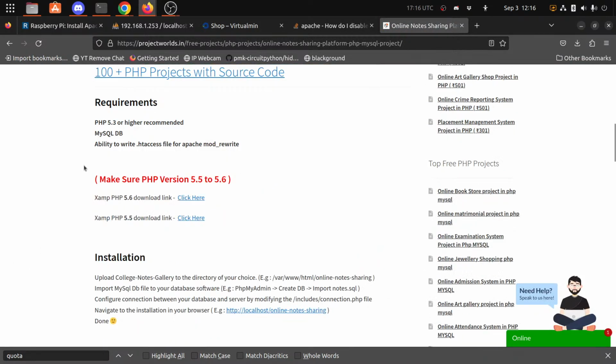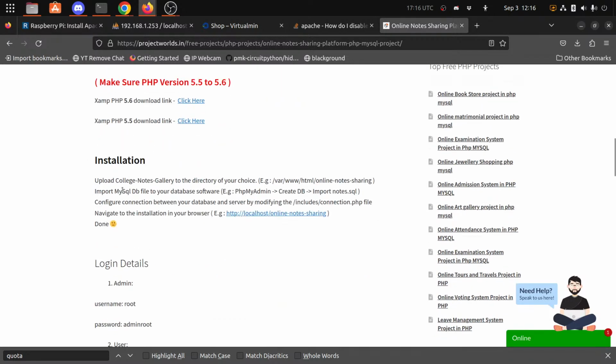PHP 5.3, MySQL, ability to write htaccess for mod rewrite. Upload college notes gallery to directory. Import MySQL DB into your database. Configure connection between your database and server.